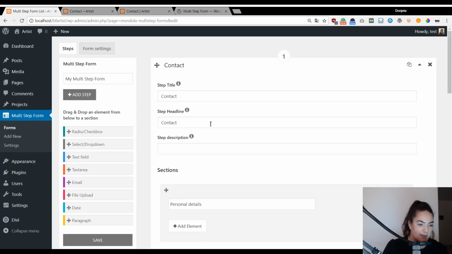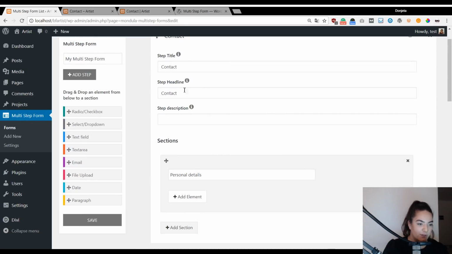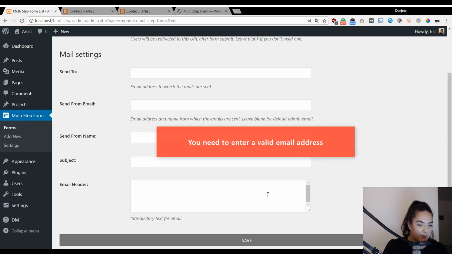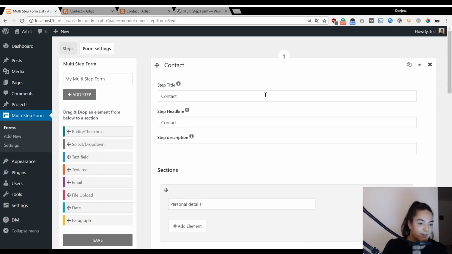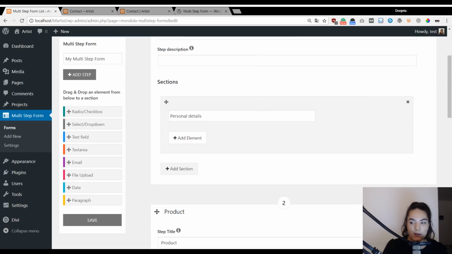All right, so once I've done that, I've created all the basics for my form, and I can actually save this. Okay. Actually, you do have to set some settings to the form, but we'll do that afterwards. So you can't save it yet, but you can edit it.